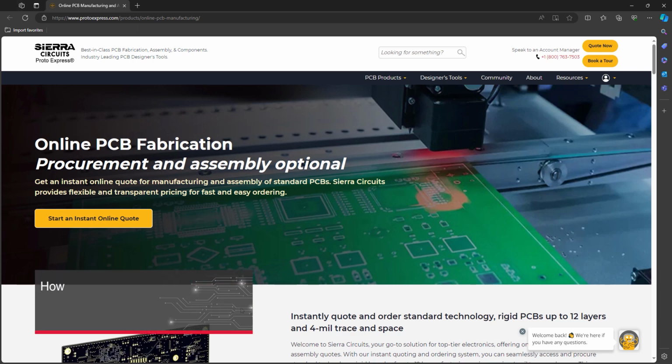This video is going to show how to implement manufacturing requirements as constraints to guarantee manufacturability with the Constraint Manager in OrCAD X PCB Designer.